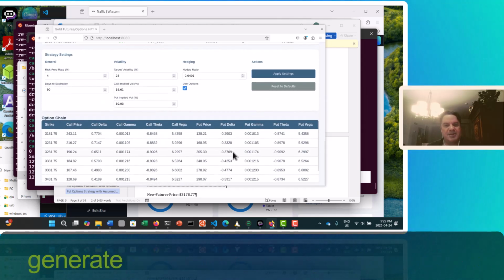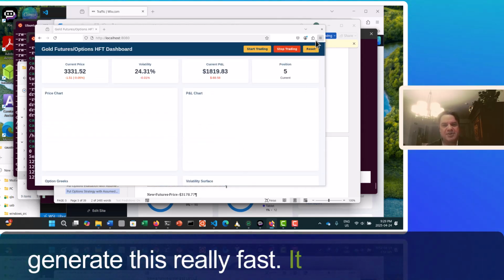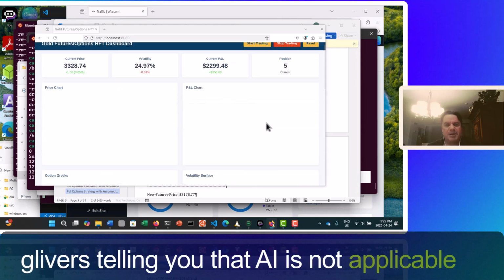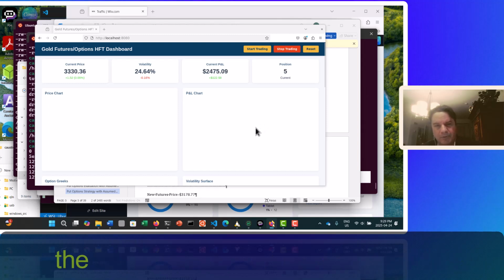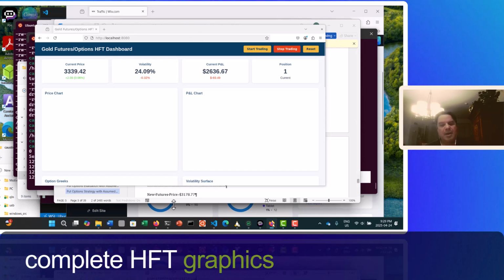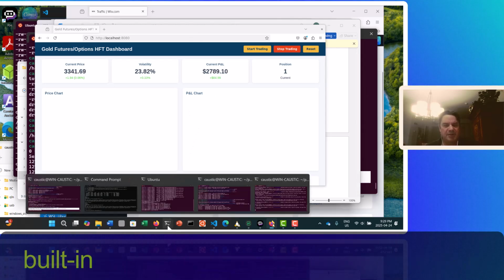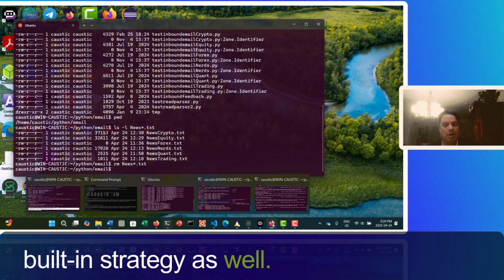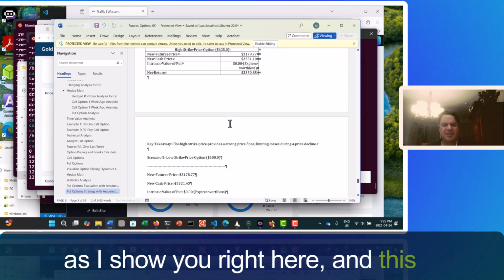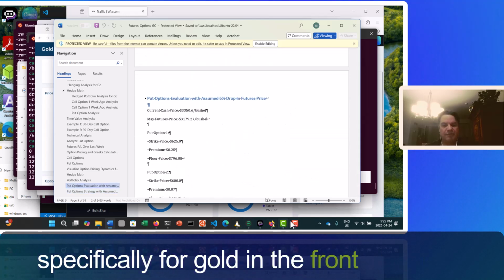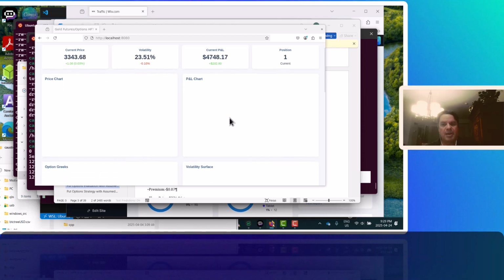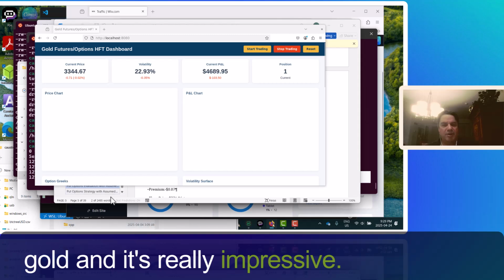But again, just to be able to generate this really fast, once again, whoever's telling you that AI is not applicable to the world of algo trading, applicable to the world of finance, let alone a full-on, complete HFT, high-frequency trading style with a built-in strategy as well, all from one report, as I've shown you right here. And this is specifically for gold in the front end here. That's the impressive part.